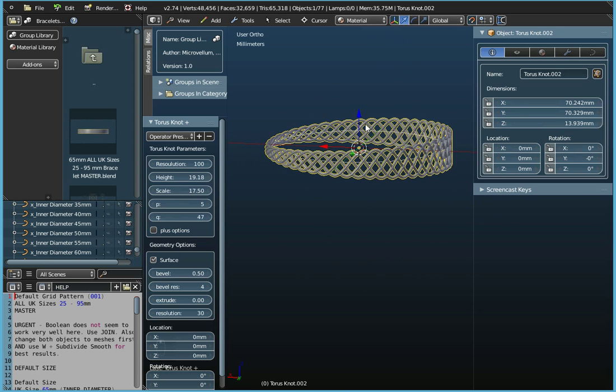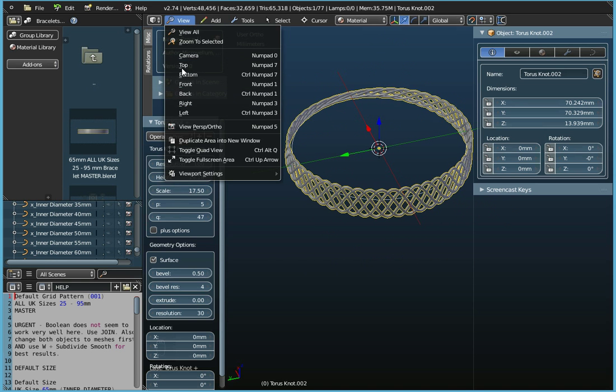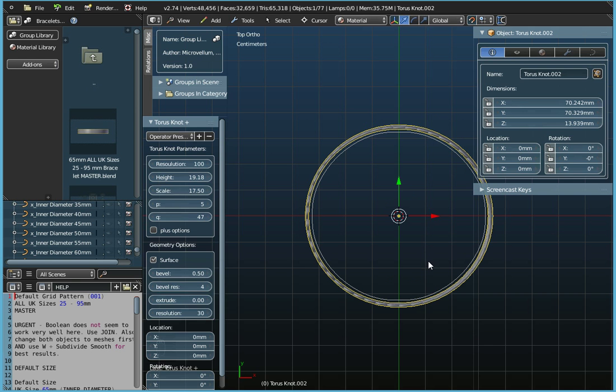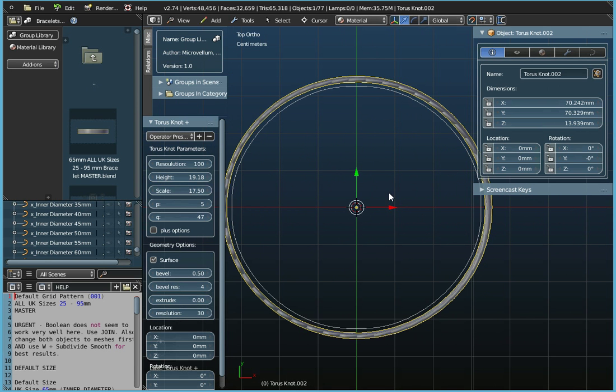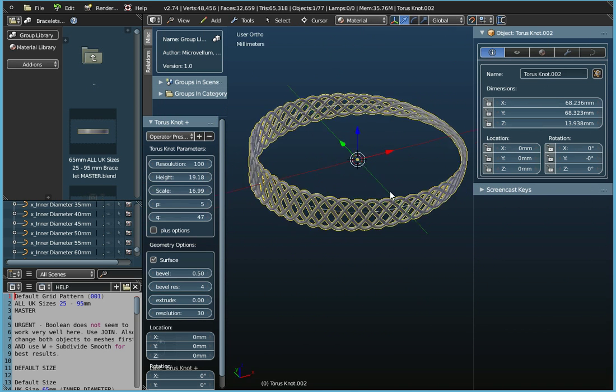Once you're actually happy with a finished pattern, what you do need to do is view it from the top, and I'm going to stick with that pattern at the moment. And you do need to size it. So I'm just going to scale this down now. That will bring in the internal diameter until it's approximately 65 millimeters. Note this value over here is actually the external diameter, so don't look at this value as being 65. Look at the inner circle that we originally created.